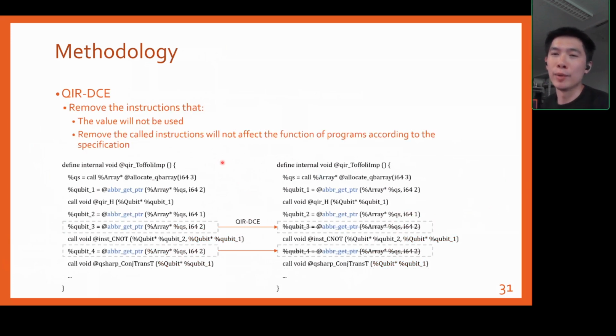After some of the optimizations, there may be some unneeded instructions that return the qubit pointers or return the array length. To handle these instructions, we designed the QIR DCE optimization. This optimization removes the instructions whose return values are not used, as long as removing them does not affect the program behavior.